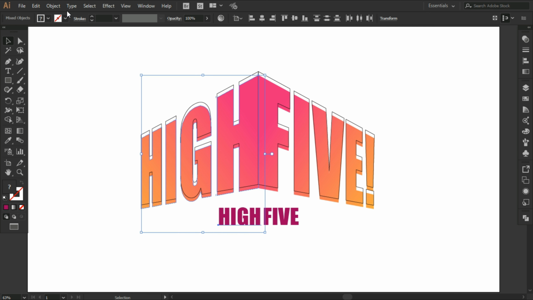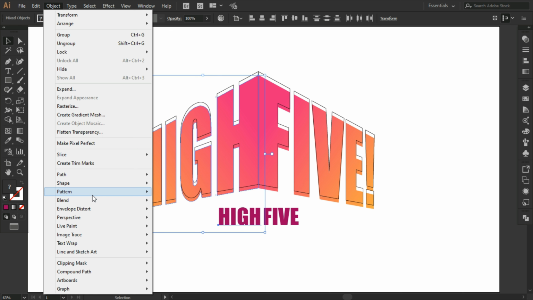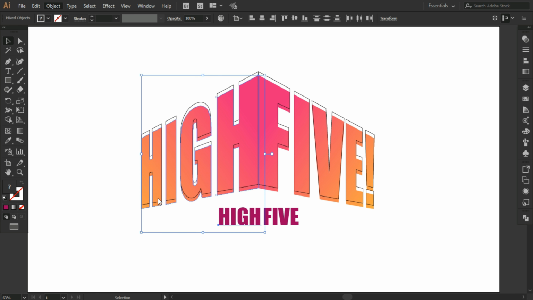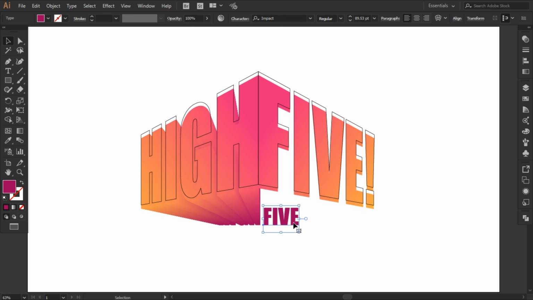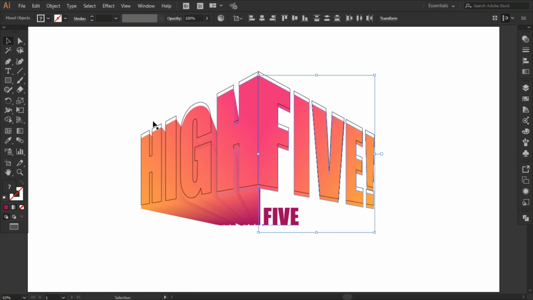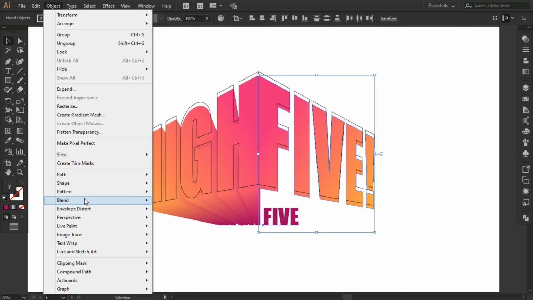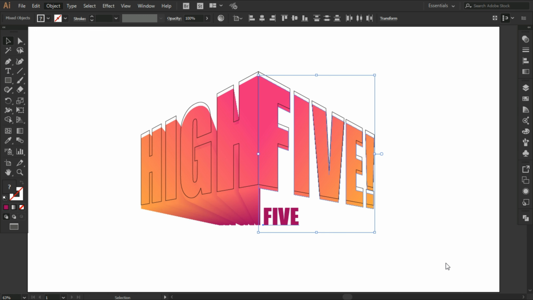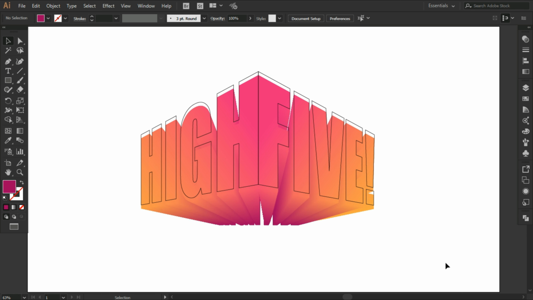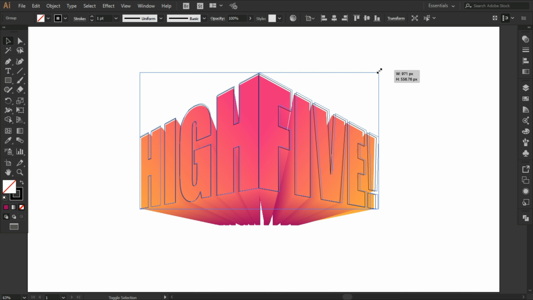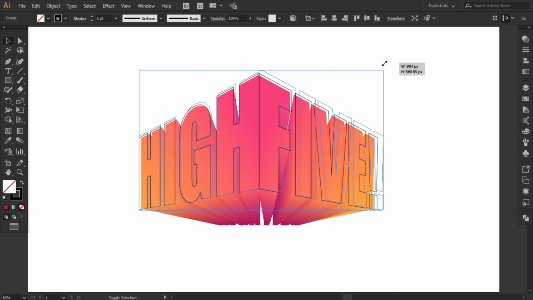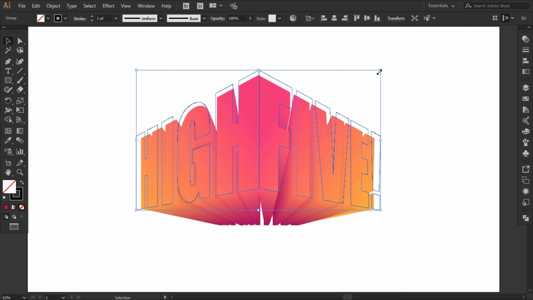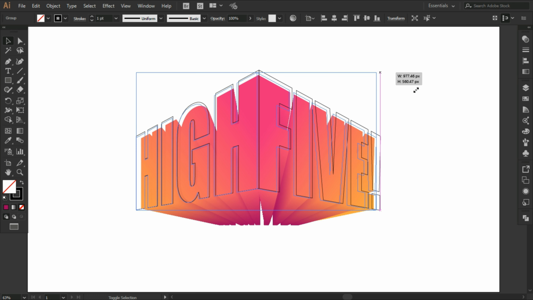Select both the highs and then go to Object, Blend and Make. Do the same for this too. Now I'm gonna adjust the outline a bit. And that's it.